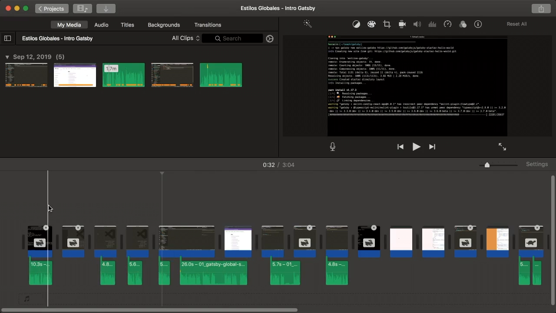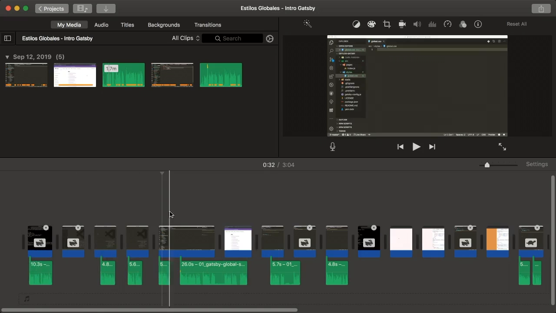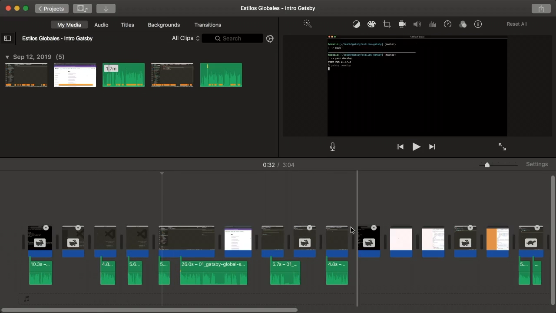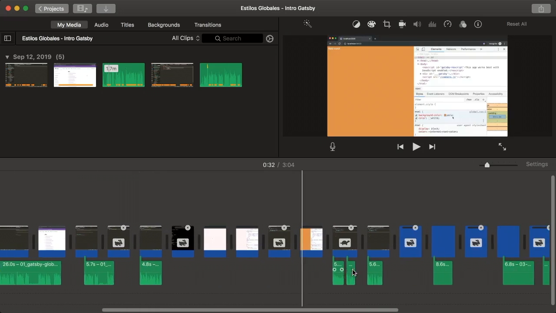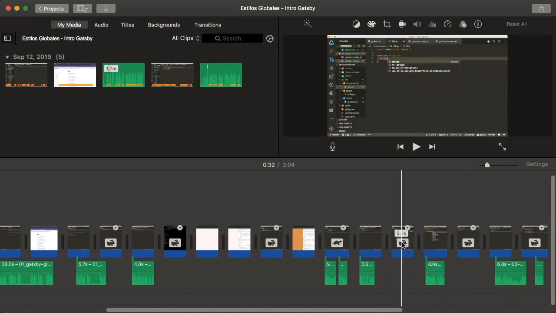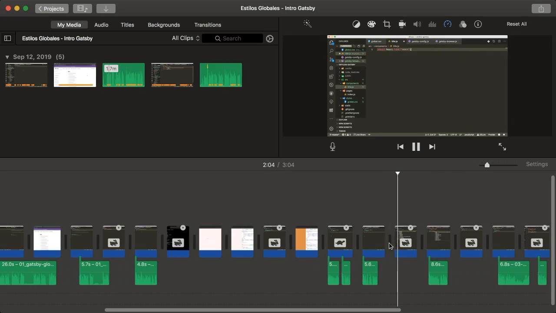So you see here that I have a bunch of chunks, and then audio, and these are the good parts of the audio that I recorded. And you see here that there are some steps of the video that are just super fast, because I don't want to stop too much on those parts that are usually recorded.